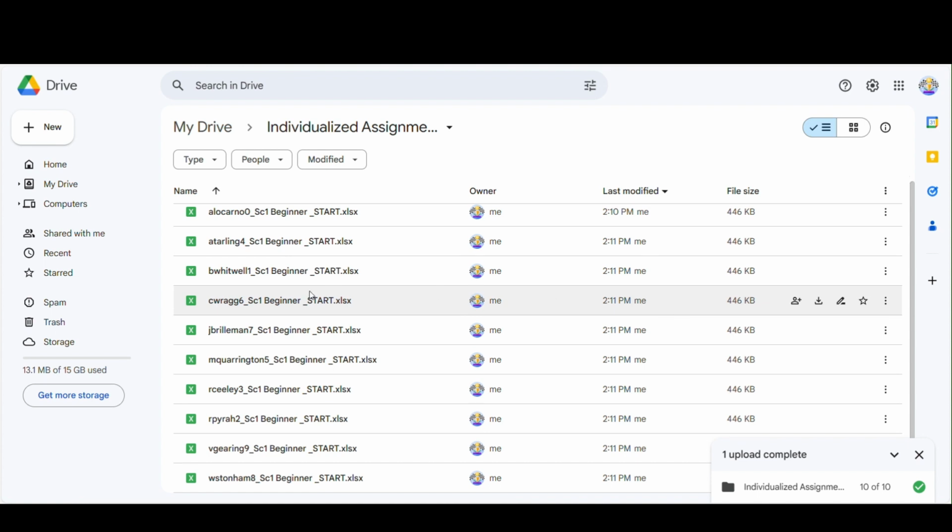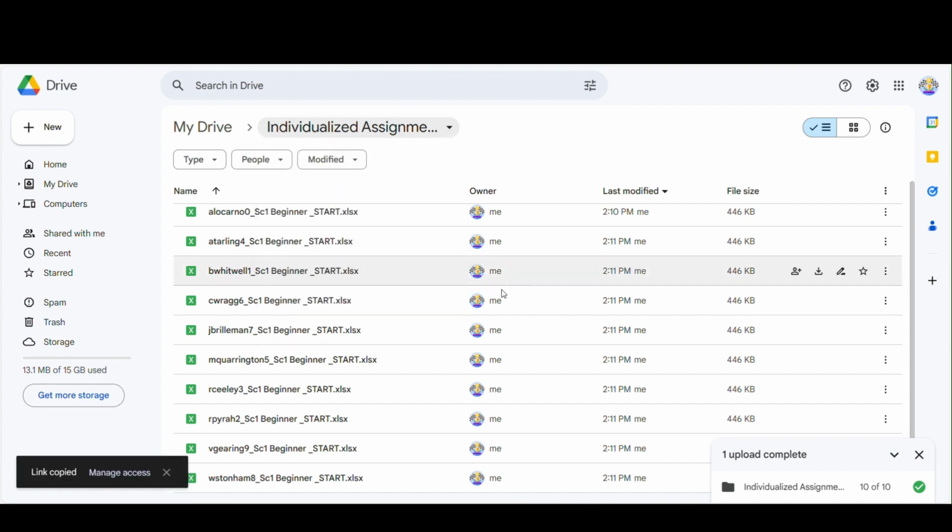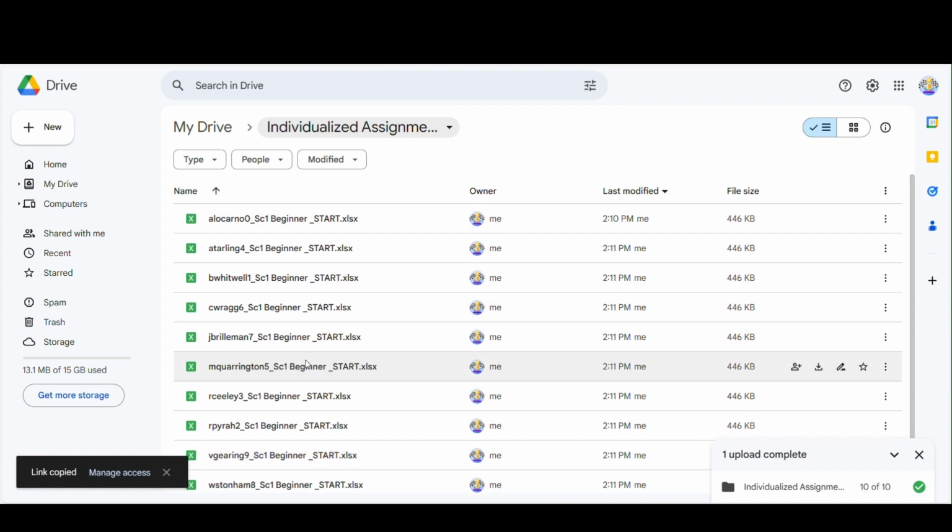So B. Whitwell will choose this assignment, A. Tarling will choose this assignment. Just make sure that the students click the assignment that was generated for them. In order to share this folder with your students, all you're going to do is hit this little drop-down arrow, hit Share, Copy Link. And that will copy the link for you, and the students will have access to come in here and download these files.